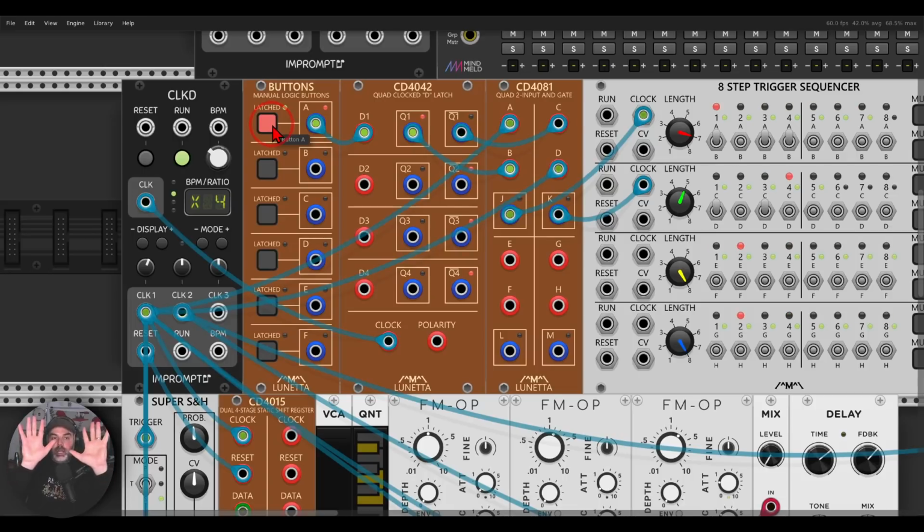Now I don't hold anything, and you can see there is a gate coming out, and when you click it again, the gate will go down. Most of the Luneta modules will work with binary signals. Binary meaning either low or high, 0 or 1, basically gates, pulse waves, square waves, and so on, right? There is nothing in between. There is either on or off, either 1 or 0.